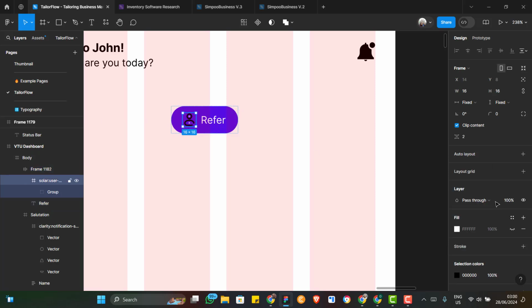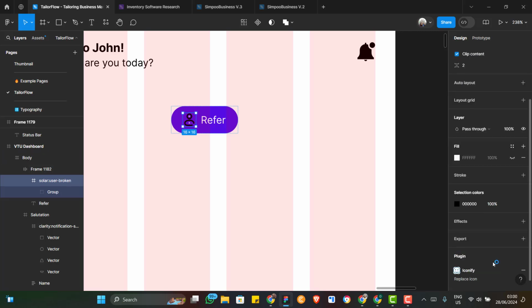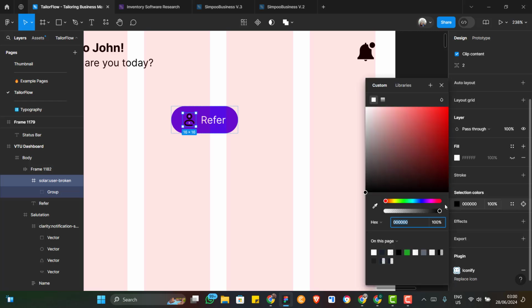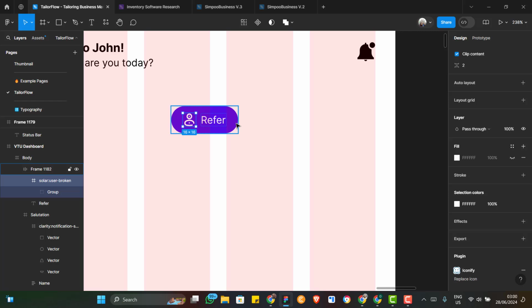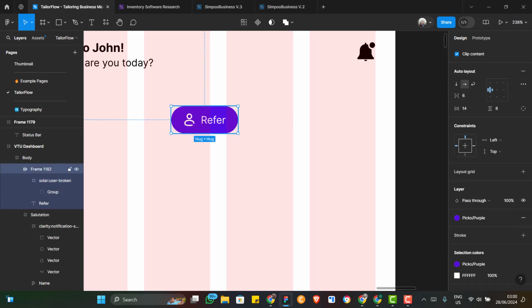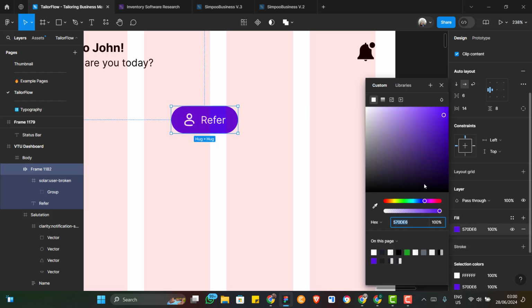Let us just use generic color for now. This is going to be white. Change it to white. I'm going to be adding good colors to all our designs later. So now this purple, I'm going to remove it and just add black.